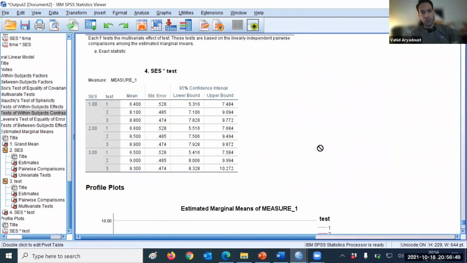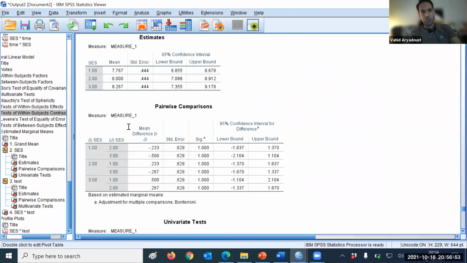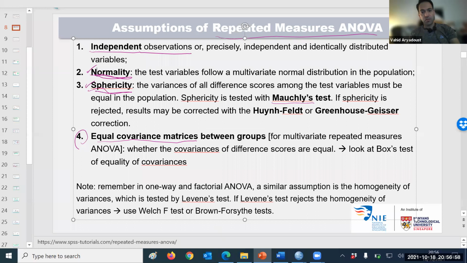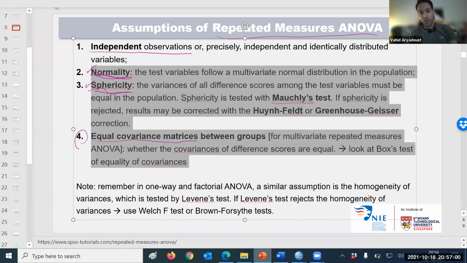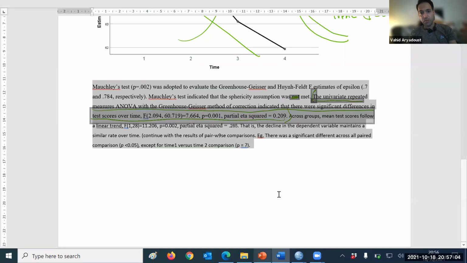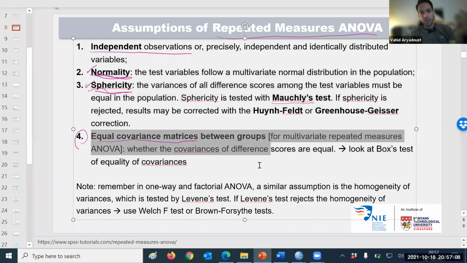So what I would like to remind you is that we should provide evidence of these 3 and then report the results in the same way I mentioned before. Okay, so it's the same. The only thing we're adding is equality of covariance matrices.